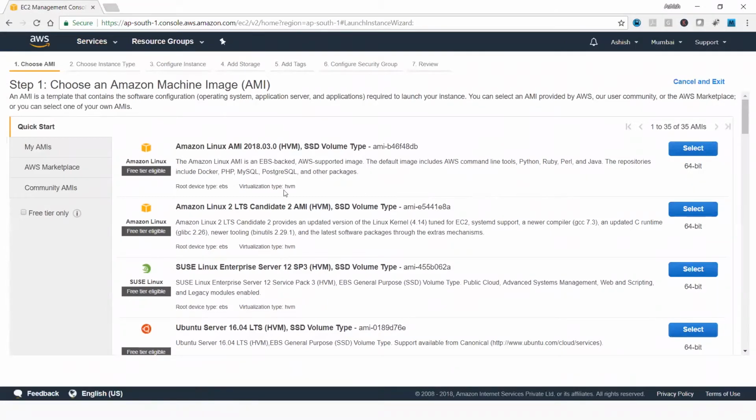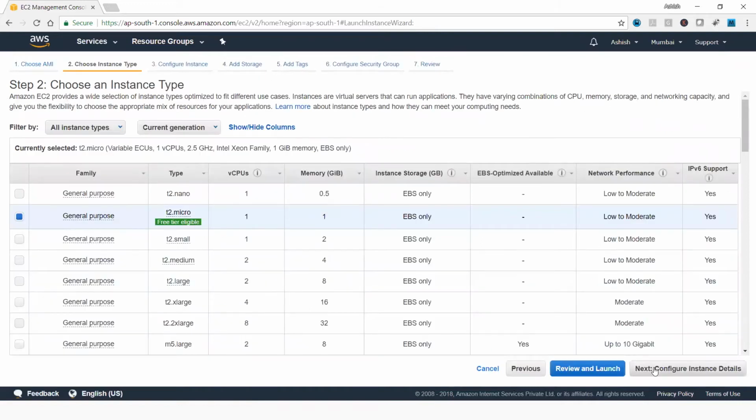Now keep in mind that based on the AMI that you select, the minimum requirement of your root volume varies. For example, Amazon Linux AMI needs just 8 GB of root volume. However, Windows systems take a minimum of 30 GB of EBS volume. So I'm going to select Amazon Linux, and select the instance type, T2.micro or whatever your need be.